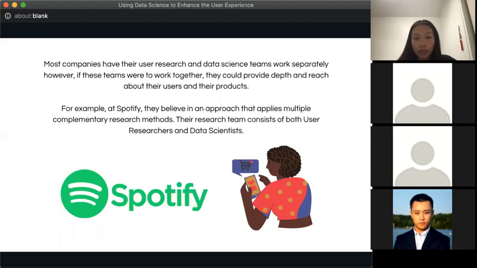An example of a company that uses this tactic is Spotify. At Spotify, they believe in the approach that they need to use multiple complementary research methods in their everyday scheme of things. So their research team consists of both user researchers as well as data scientists. The data scientists, on the one hand, are looking at the large scale overarching trends in user behavior and are employing methods such as A/B testing and statistical modeling. On the other hand, we have user researchers who are taking in information from interviews and surveys and really listening to what the users have to say and feel about their experiences and perceptions about Spotify.